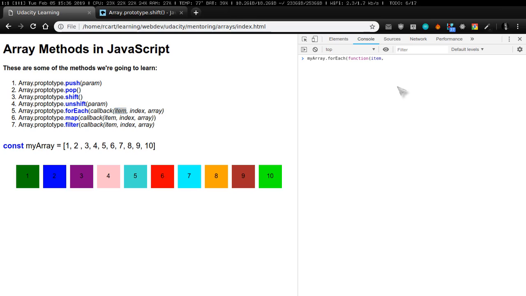Okay, this is gonna be the item, and the index is gonna be the current index that we are moving on. So the first iteration, item is gonna be 1, index gonna be 0. Second iteration, item is gonna be 2, index gonna be 1, and so forth to the 10th iteration, value 10, index 9. And the last argument is the array, which is gonna hold the whole array that we are iterating on, so we won't need it right now.